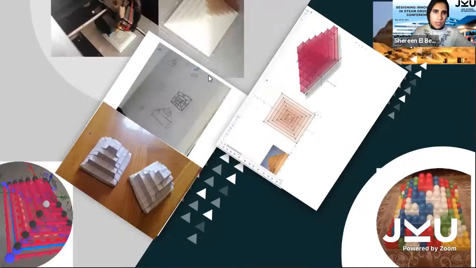Another example we did in the piloting stage is the Saqqara Step Pyramid in Egypt. This is how it's modeled in GeoGebra 2D and then in 3D. Then an 8-year-old student who is very passionate about origami took the idea, did the sketch on his own, and did the origami on his own.